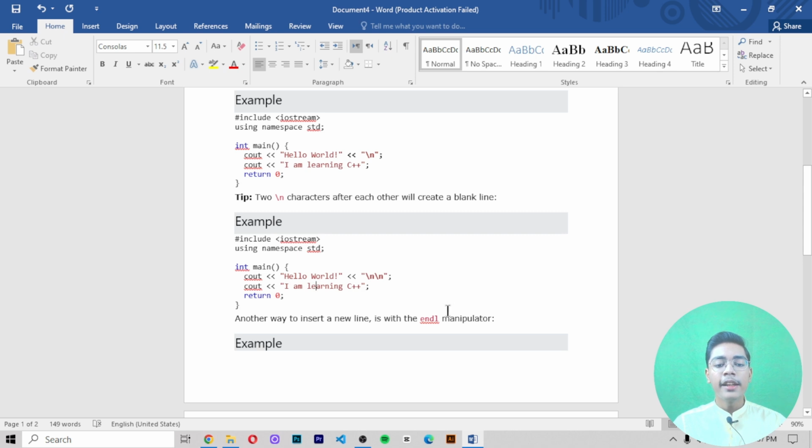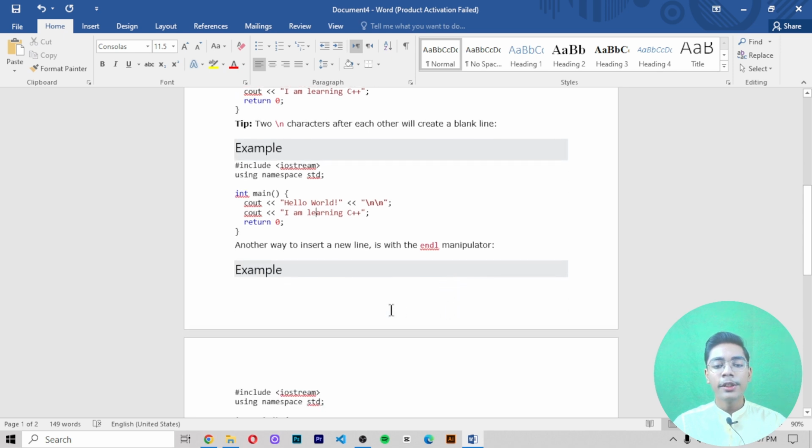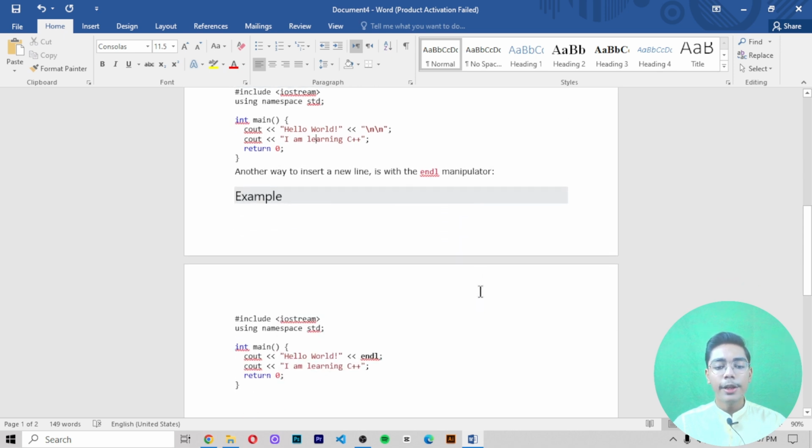Then another way to insert a new line is with the endl manipulator, which is endl.